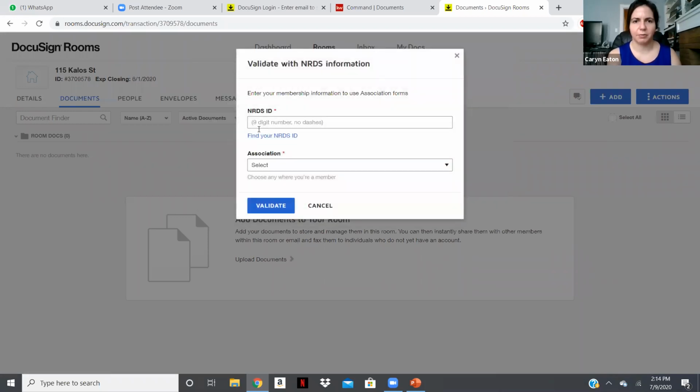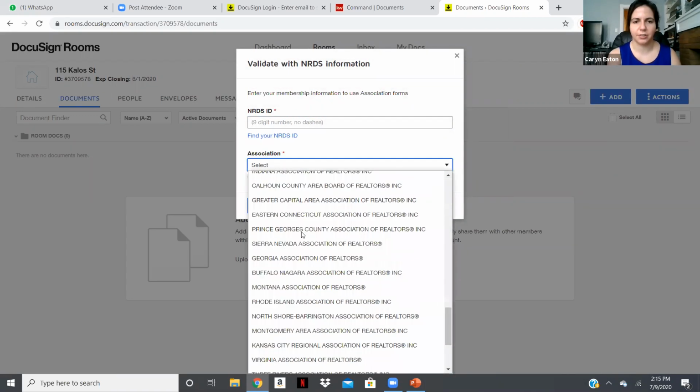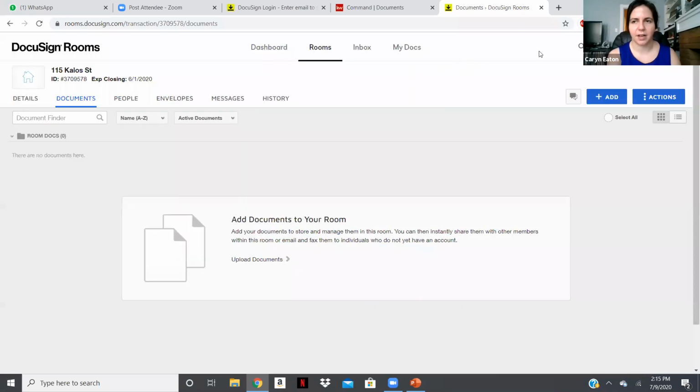We're going to see what sort of forms are provided. You just have to provide which association you're with to get access to the forms from realtor.com.